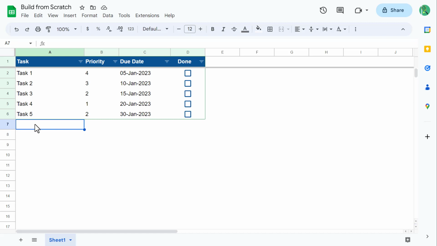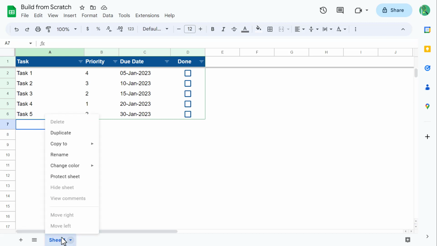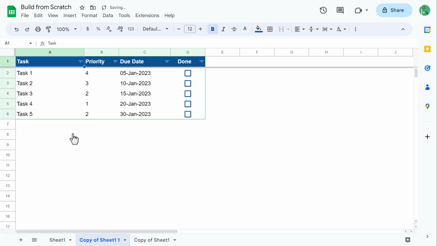Okie dokie. Now that you have the first worksheet complete, you can create others simply by right-clicking on the Worksheet tab on the bottom, and then select Duplicate. You can repeat this process as many times as you want. And then you can rename the sheet tabs to fit whatever needs you might have. For the sake of this example, I'm just going to label these Project A, Project B, and Project C.